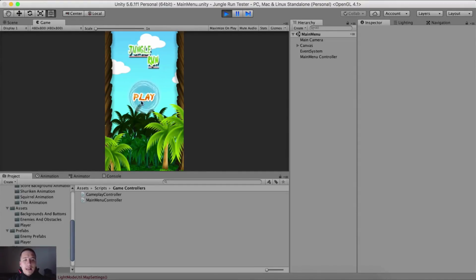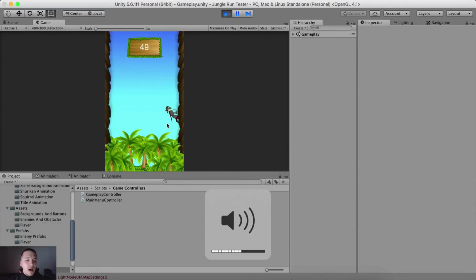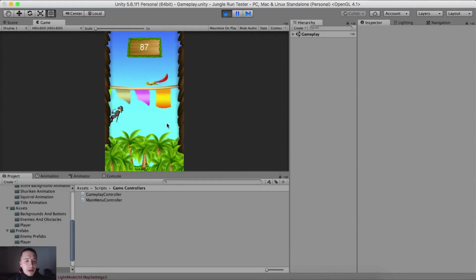So here we can only click on the play button. It will take us right away in the gameplay. When we jump, we hear some sound. So I am gonna turn on or turn off my volume a little bit. You see some obstacles that we have here, and we need to avoid those obstacles, such as the ninja or the squirrel that you just saw.